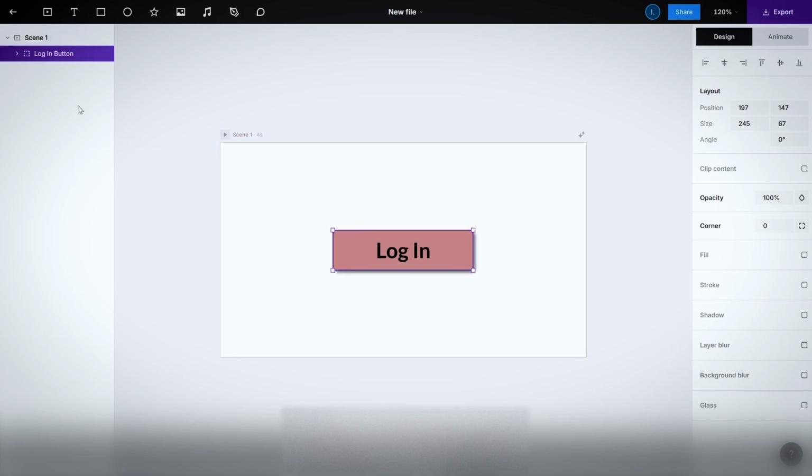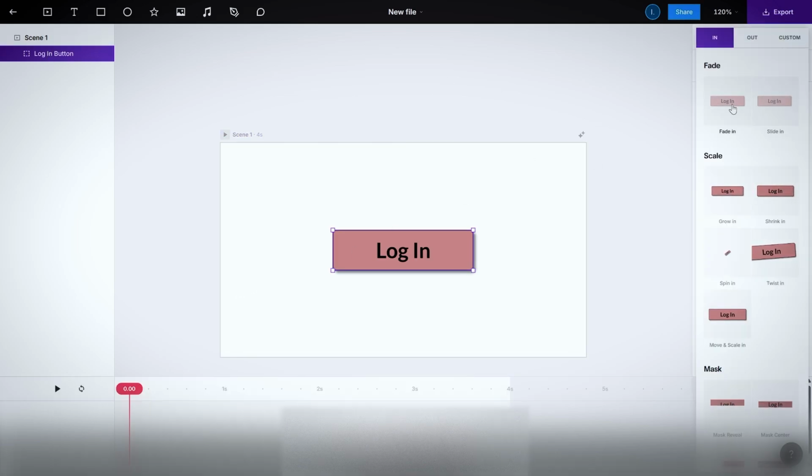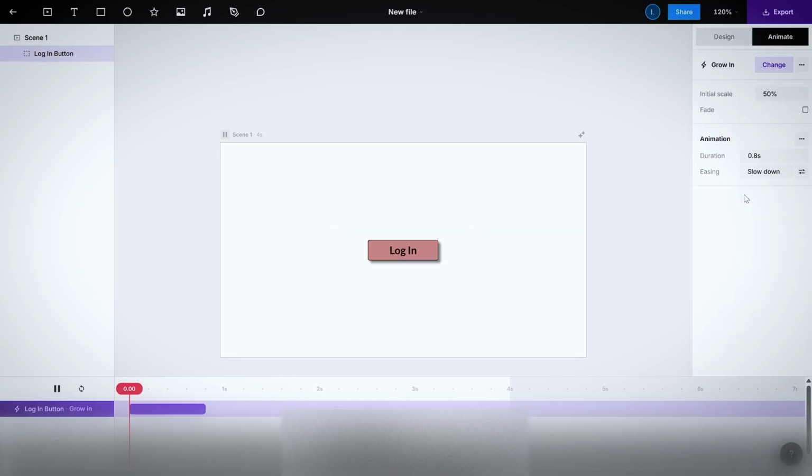So for these, we need to go to our Animate tab, basically, and click on New Animation. Instead of manually setting start and end keyframes like in traditional video editors, this uses actions. You can choose an in animation, scale, and fade, like multiple things really. For example, I'm going to do some kind of scale, like growing.